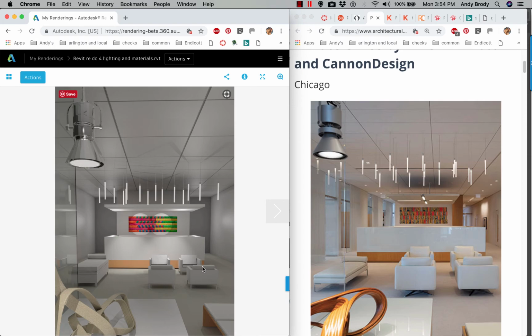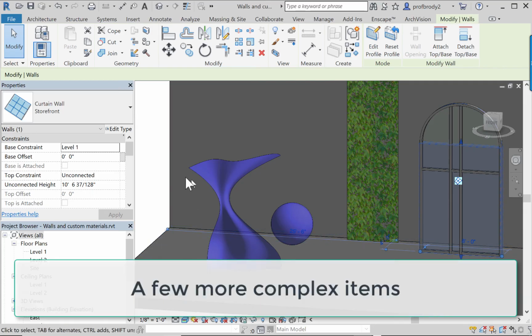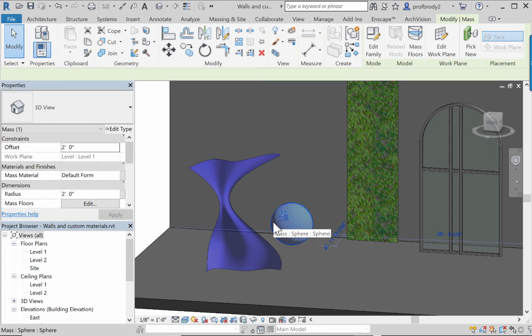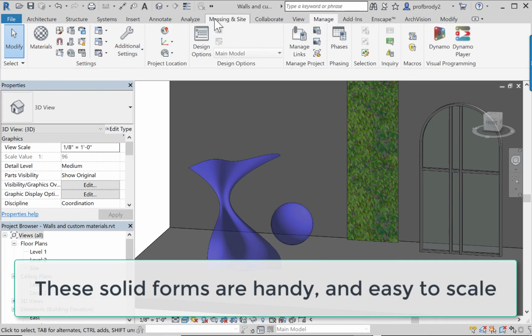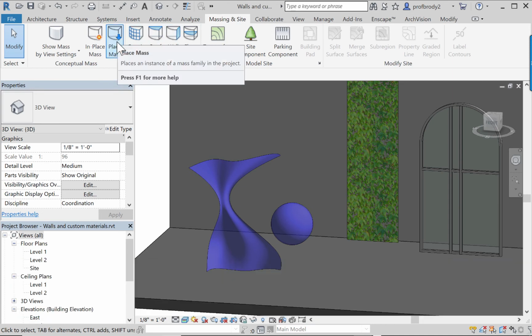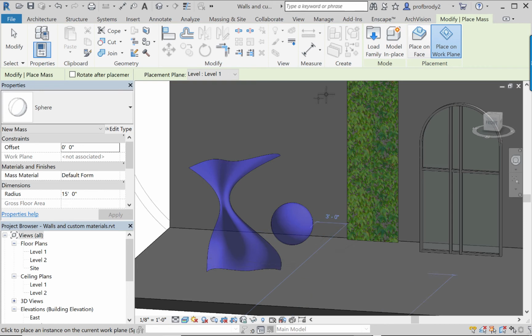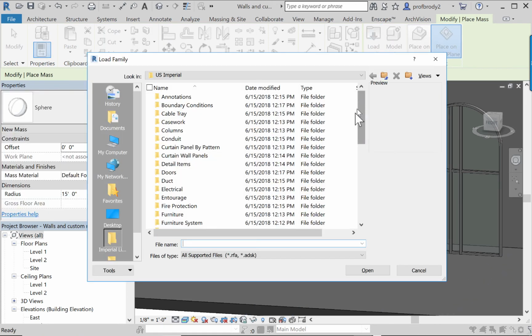They just need refining. The last thing I want to talk about today is just some advice on when you have some particularly pesky objects that are difficult to create. First of all, Revit has some ready-made masses that you can create. If you go to the massing and site and choose place mass, it's going to ask you what kind of mass do you want, and you can load masses in.